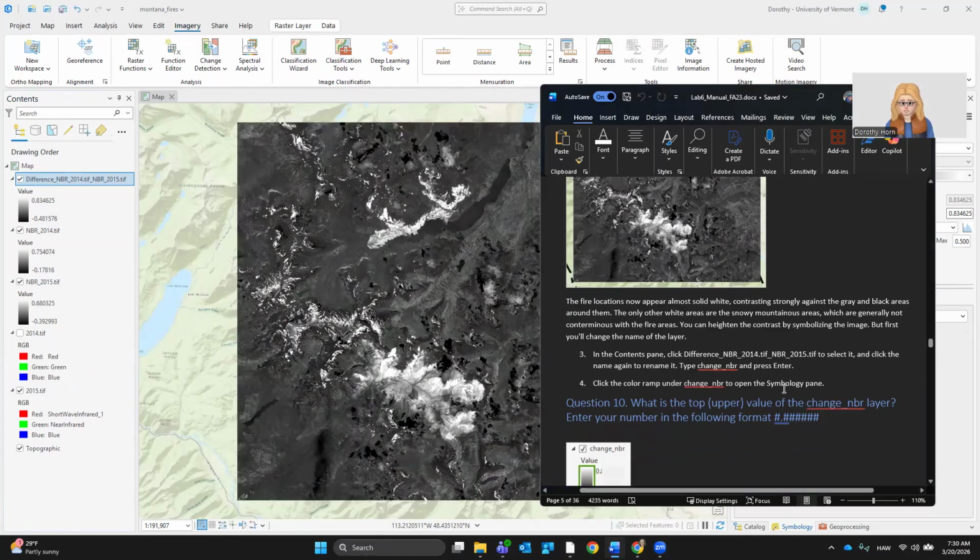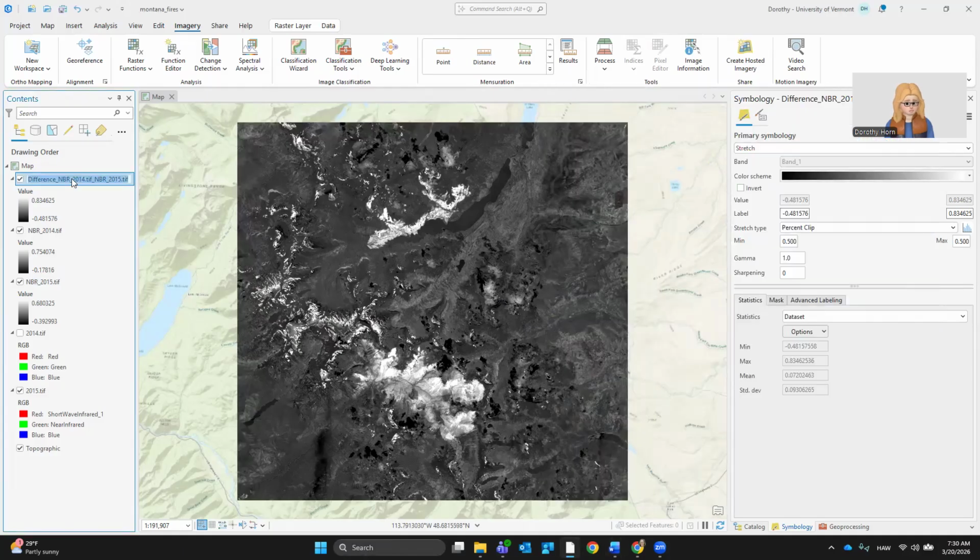In the contents pane, make sure that you select difference NBR and then click the name again. So just slow click and change the name to change underscore NBR. Okay, so you're just going to slow click over here, change underscore NBR, click enter, it automatically changes it for you.